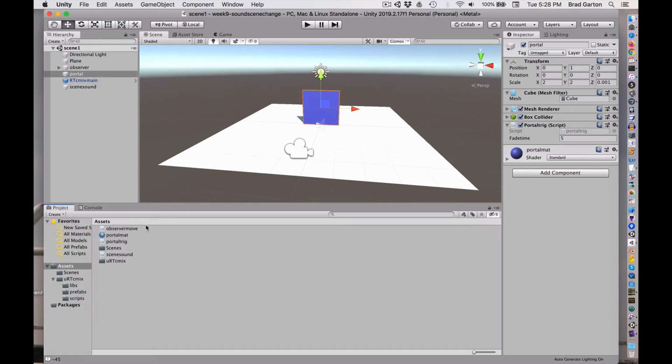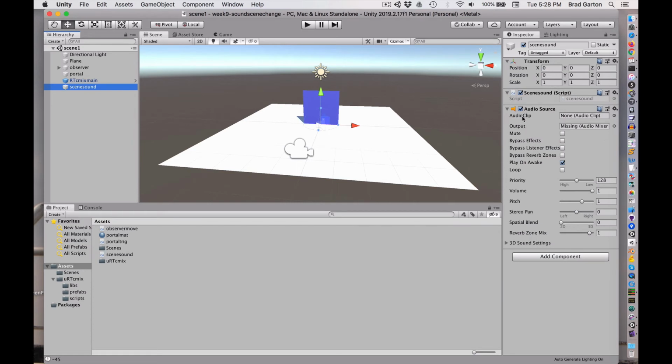Well, how do we fade things out? Well, for this, we're going to use the Unity audio system. And what you need to realize is that in this output of these audio sources we've been using, a lot of times it says none, or here it says missing audio mixer. That's because I'd set it up earlier.